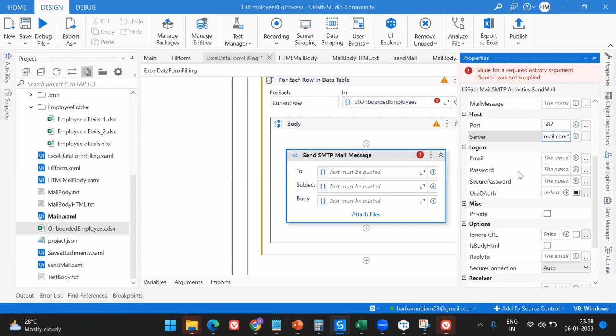Once that's done, the next thing is you have to provide the email and the password. For this also, I would suggest you check out that video and the mail automation playlist. I will link that playlist here, because whenever you're doing this, you should have the app password, the application password.